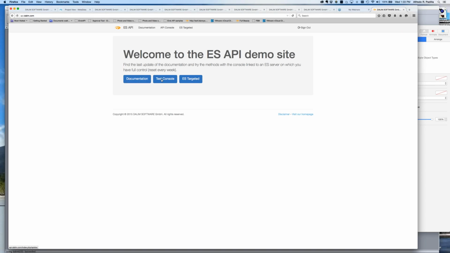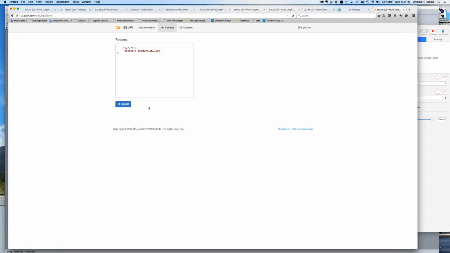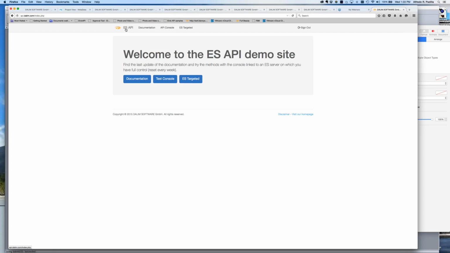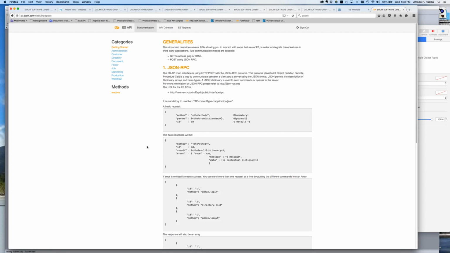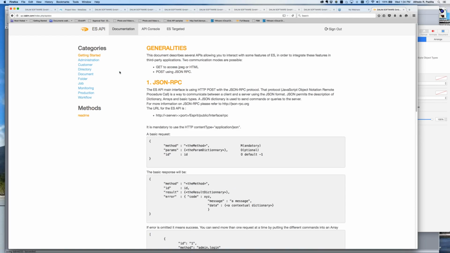You can go to the documentation, or a test console, which will act similar to what I'm doing. I'm going to be doing that on my own test console that talks to my ES, since I'm familiar with the jobs and everything on my ES. And the most important part is the documentation itself. The documentation talks about how to do the post, how the JSON RPC responses are coming back, and it's broken up into different categories of what it covers.